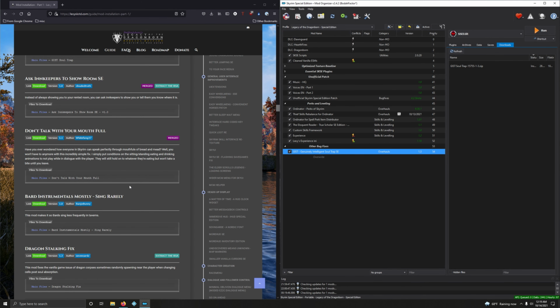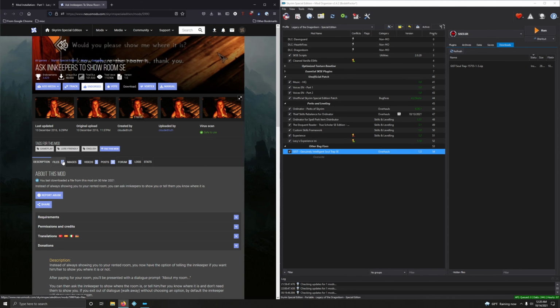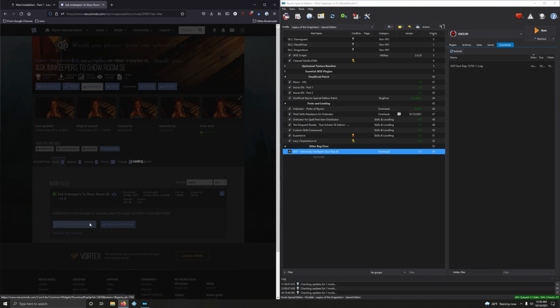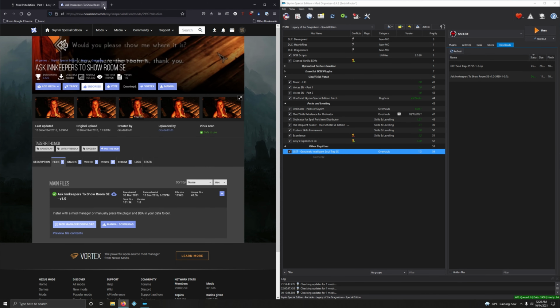Ask Innkeepers to Show Room SE. Instead of always showing you to your rented room, you can ask innkeepers to show you, or tell them you know where it is. And we're gonna extract the BSA for this one. Version 1.0, download. Files, mod manager download. Good.